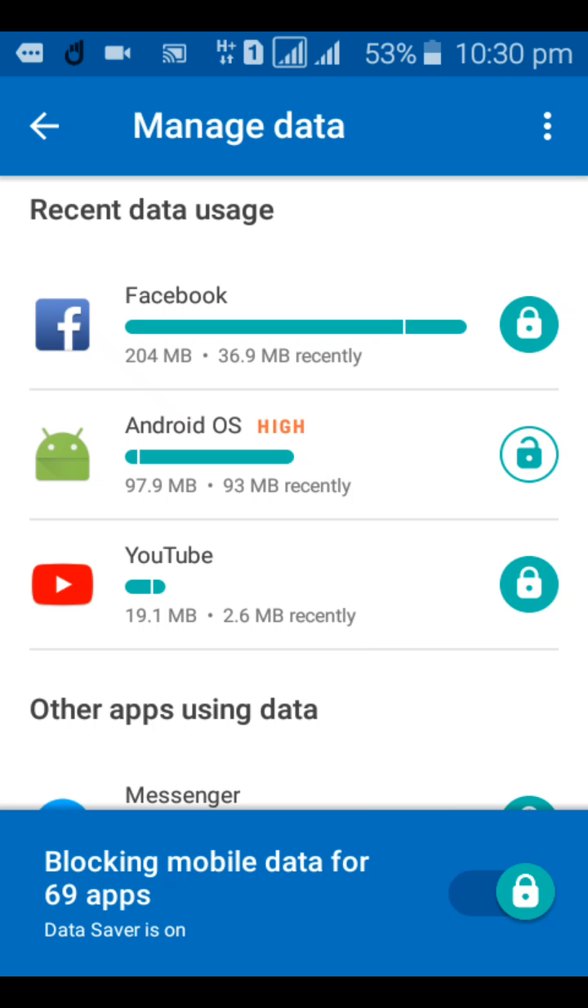But if you have Wi-Fi and you make use of Wi-Fi, there is no need for you to install this application and manipulate it. But if you are making use of your mobile data, it's very okay to install this application and make use of it.